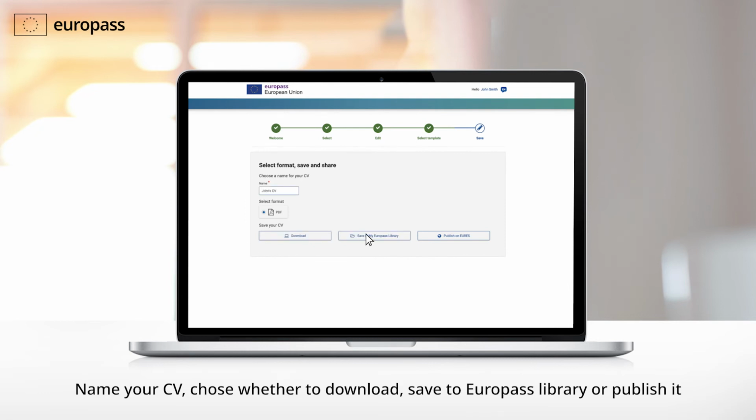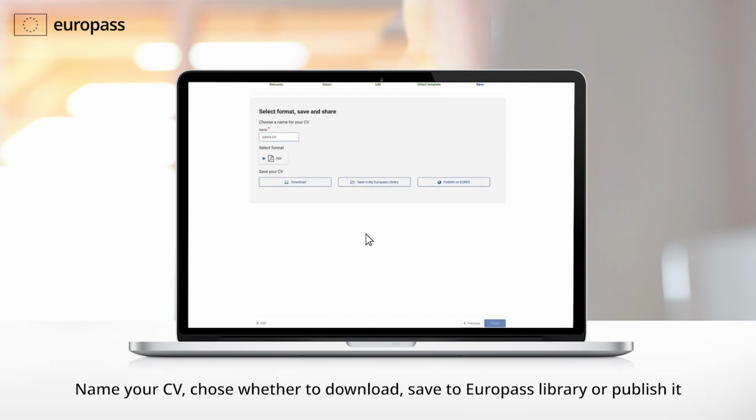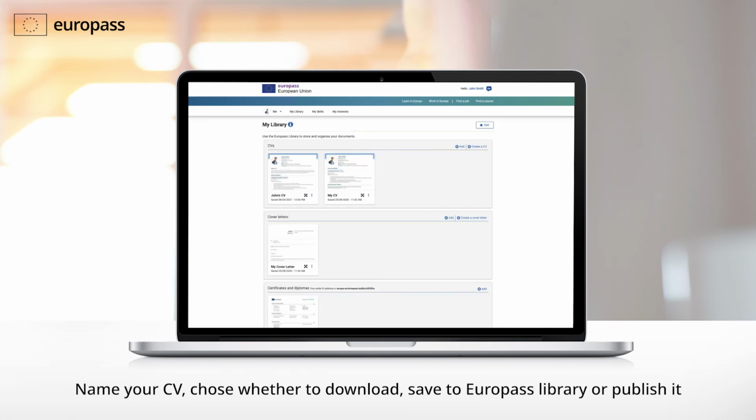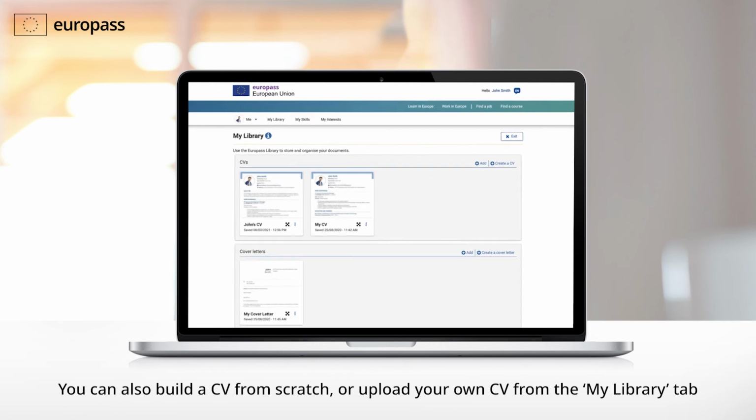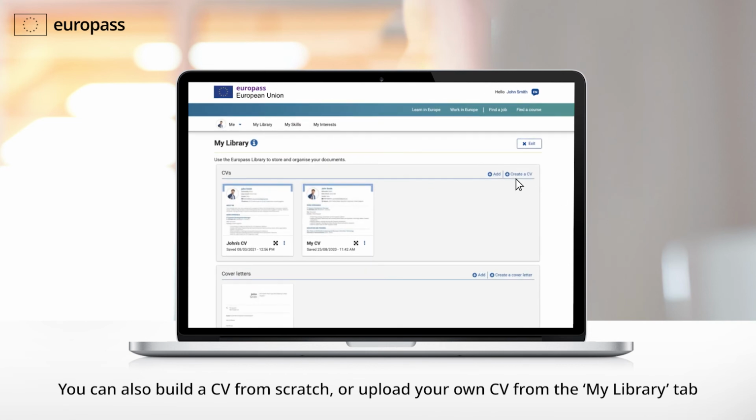Select a format and choose whether to download it, save it in your Europass library, or publish it. Europass Smart tools also allow you to build a CV from scratch or upload CVs created elsewhere. Your CVs and cover letters are accessible from the My Library tab.